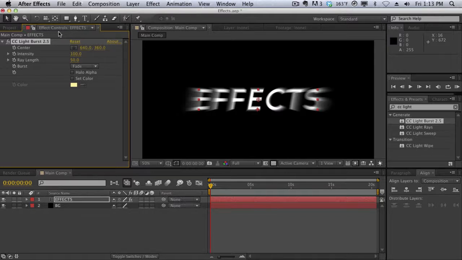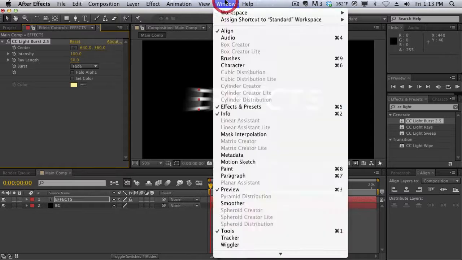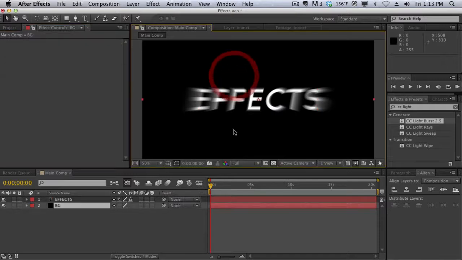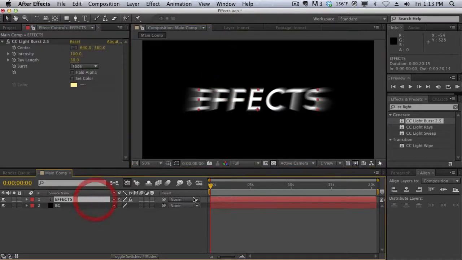And then you'll notice the effect controls right here popped up, hence the name of the panel. This is where we control all the effects. So if you don't see the effects and presets panel right here, make sure that the Window, Effects and Presets panel is checked. So now that we applied an effect, you can see that the effect takes place here in the composition panel. You can see that the effect is applied to the text layer.